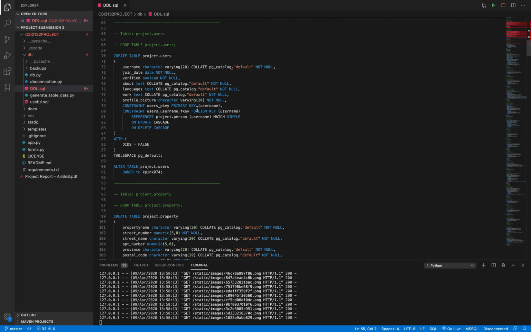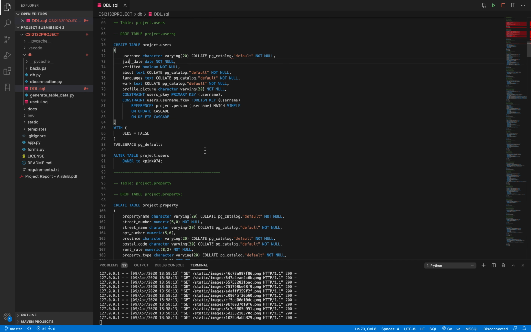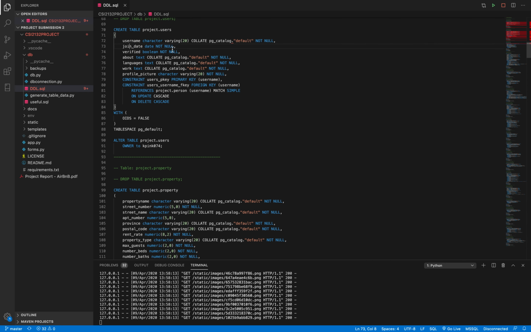Users, we have a foreign key username on update cascade, on delete cascade. So if this user updates its username, we want to update it. That makes sense. And if this user deletes itself, we want to delete this user, so that makes sense. Because if the user deletes itself, we still don't want this entry in the table. So okay.